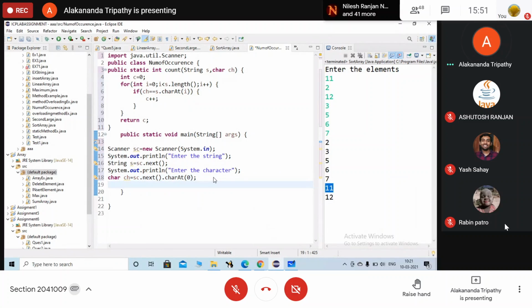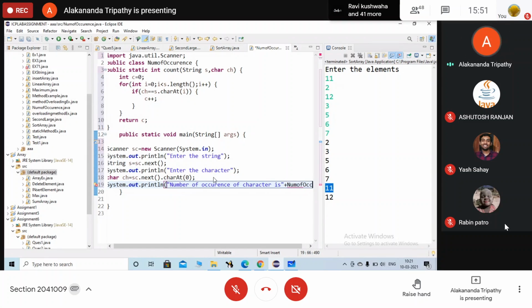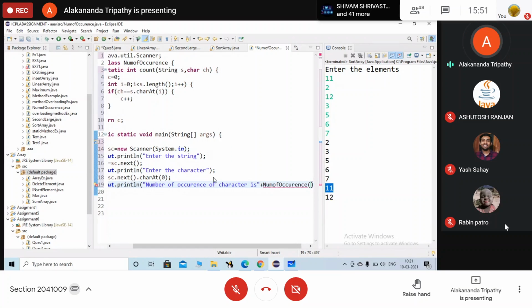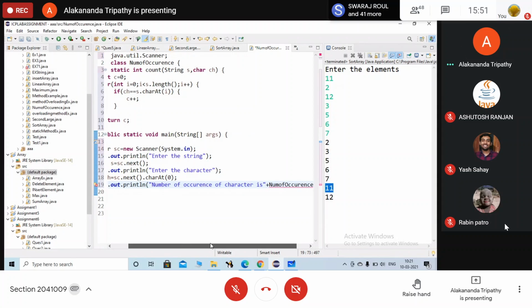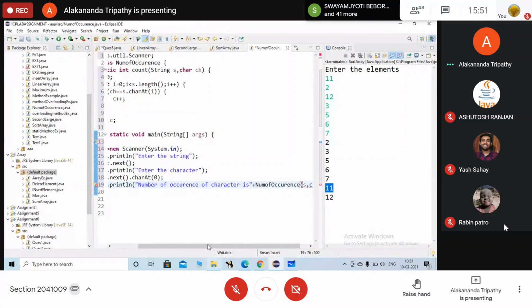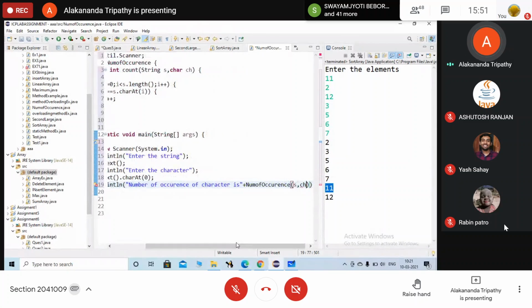Okay, now number of occurrences of the character is, how much will it be here? Call the method number of occurrences. Here pass the string s, comma, pass the character. What was taken for the character? ch.